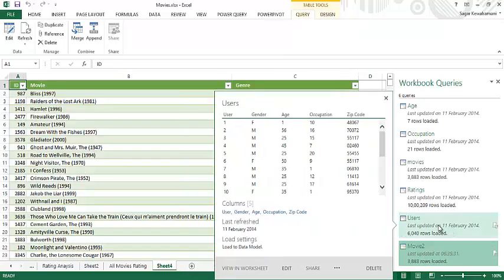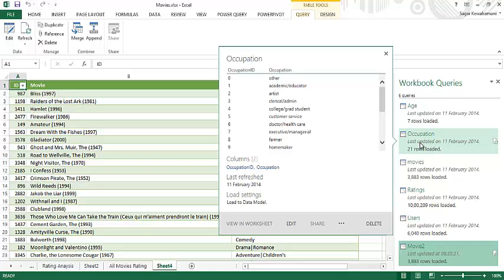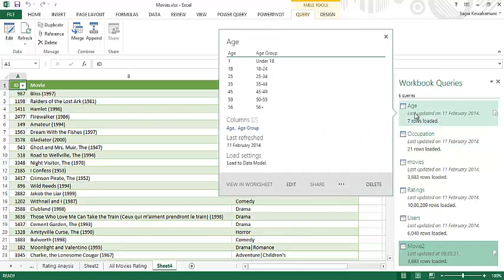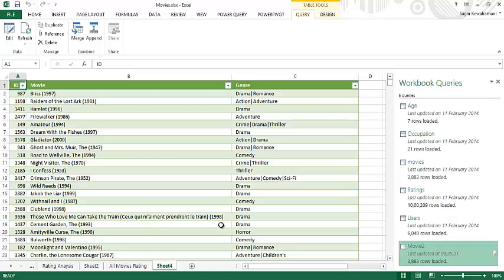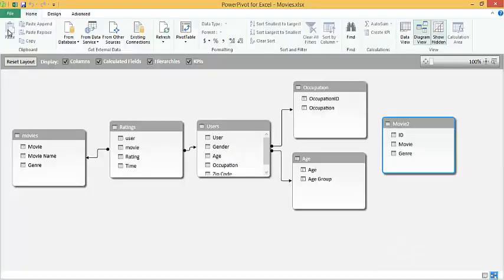Similar to the movies data, I have pulled and cleaned the data for users and for ratings, and similarly I have created custom dimensions for the occupation and the age of the users. In this way, I have pulled out the data from various text files, cleaned it, and loaded it into the Power Pivot model. Now let's see how a Power Pivot model looks. Here it comes. These are all the tables that we have pulled out.